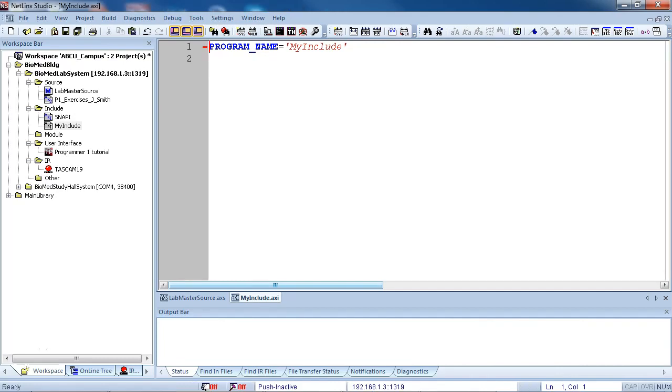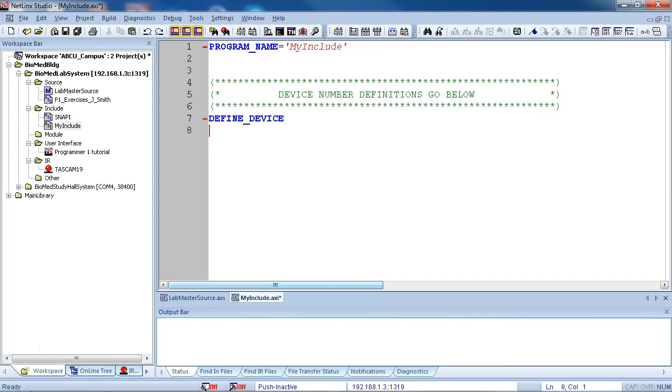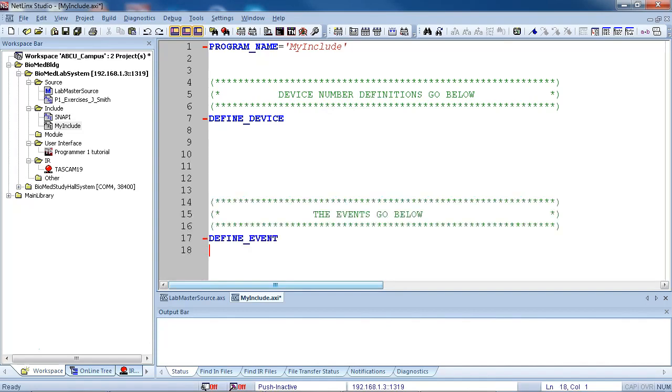There are a couple of things to remember when working with include files. Unlike when we created our main source code, the include file does not have the template automatically built in. Therefore, if you wish to define a device in your include file, you need to remember to put in the define device keyword. Or if you just want to put some button events in this include, you need to remember the define event keyword. When finished writing whatever code you desire in this include file, we're not going to compile the file. Instead, we're just going to save it.